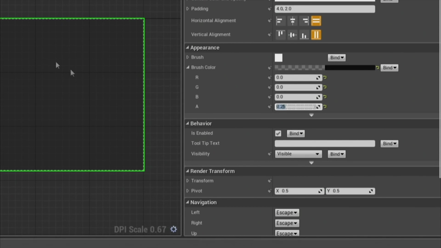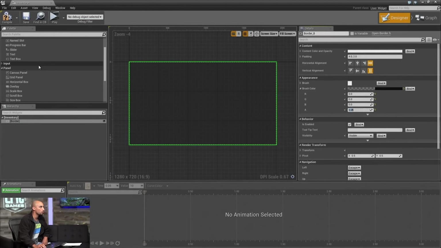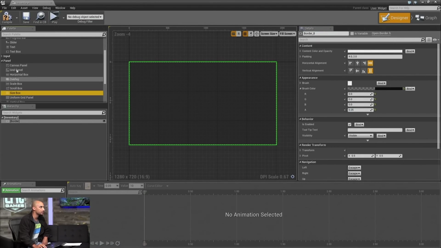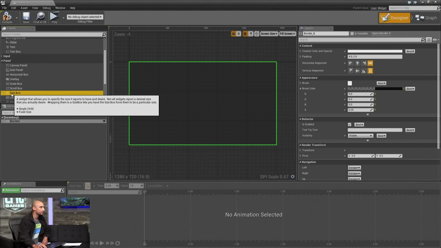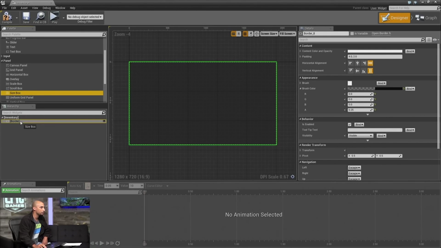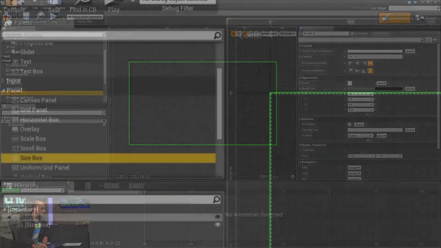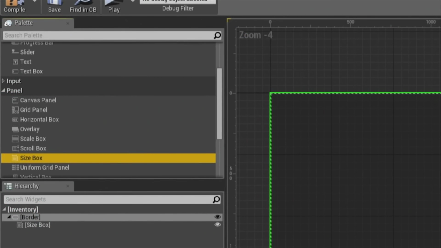Next thing we're going to do, we're going to go back to the palette now. We're going to scroll down until we find a size box under the panel, because we're going to want to specify the size of our inventory manually. So we're going to take this, drag that, and drop that on top of our border. Let's continue to add the rest of the things that we'll need.